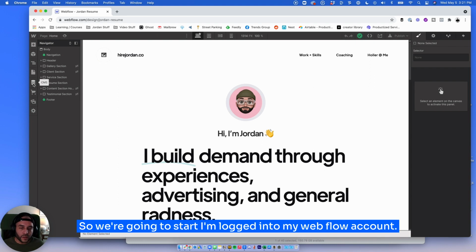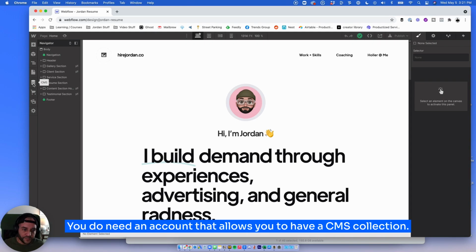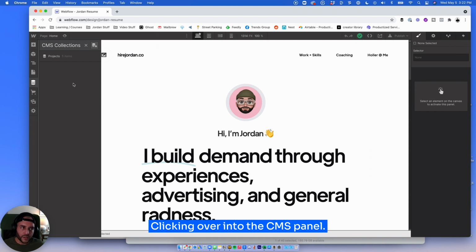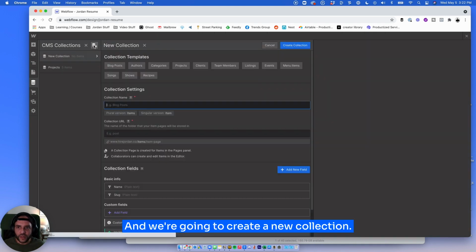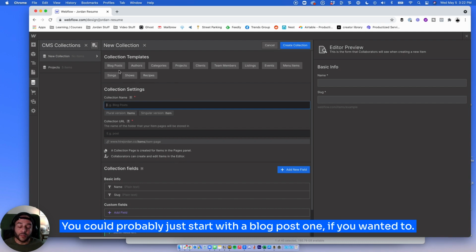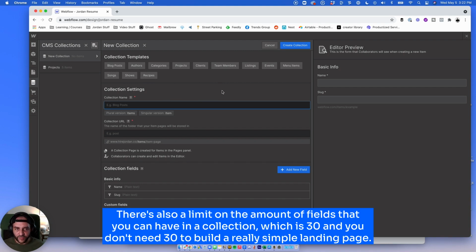I'm logged into my Webflow account. This is my resume CV type of page. You do need an account that allows you to have a CMS collection. So there's caveat 1. So we're going to start by clicking over into the CMS panel, and we're going to create a new collection. And there are some starter templates. You could probably just start with a blog post one if you wanted to, but we're going to build ours from scratch since it's fairly specific. There's also a limit on the amount of fields that you can have in a collection, which is 30, and you don't need 30 to build a really simple landing page.